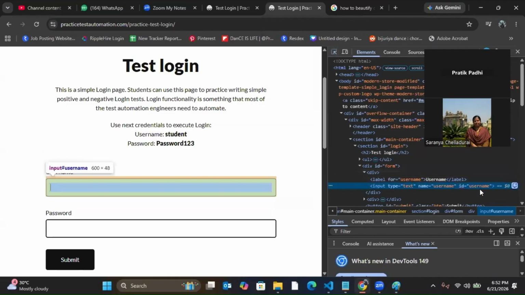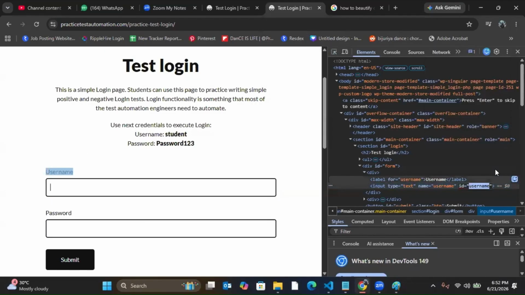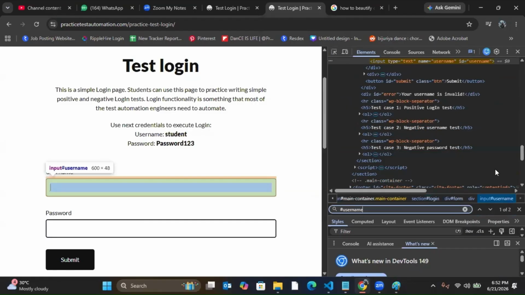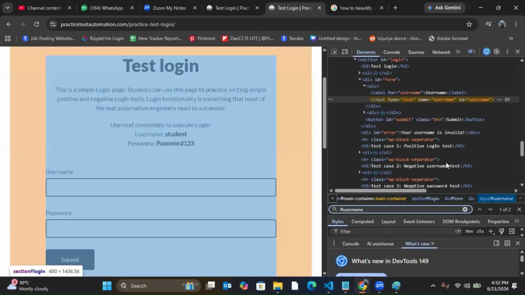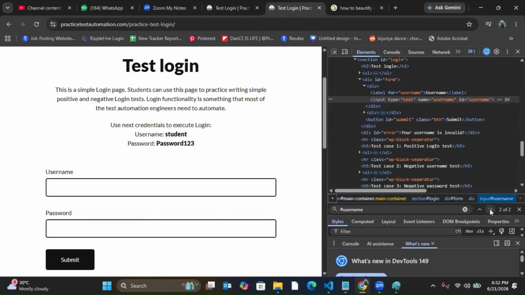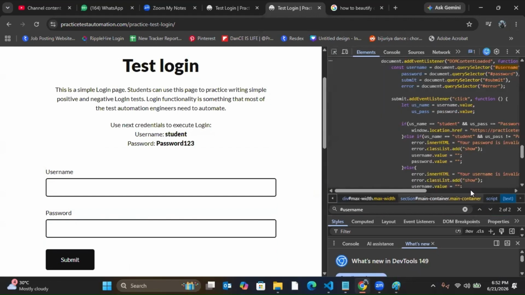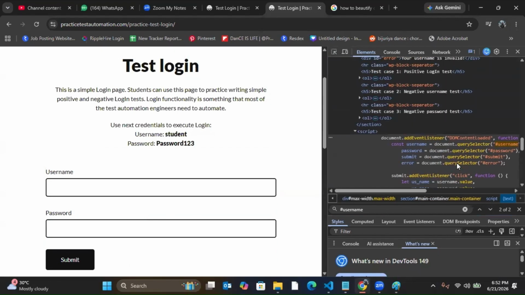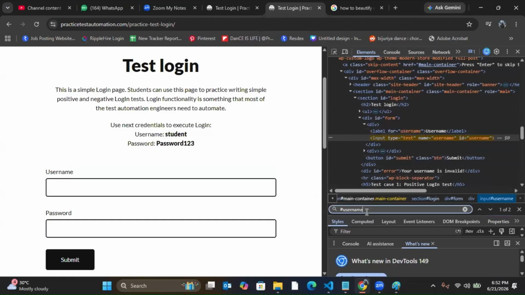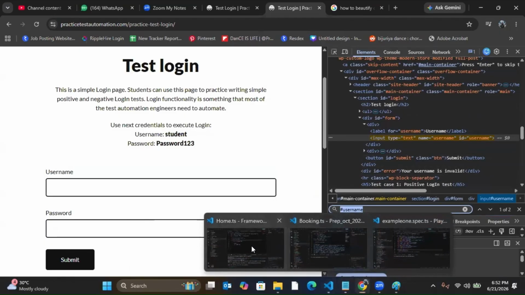So I can use ID, username, let's say. Is it unique? No, that is one of two. So let me use something else. Okay, we have username also here. Oh, okay. This is a part of the document, so this will work. Yeah, ID username is present only one time, so this will work in our locator. So I can use this.